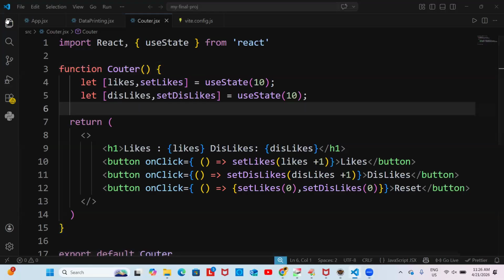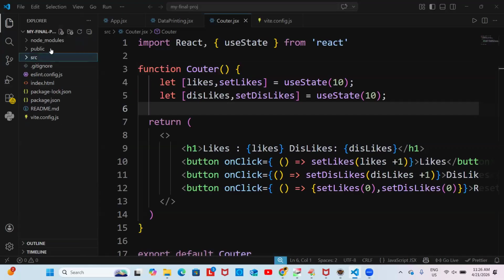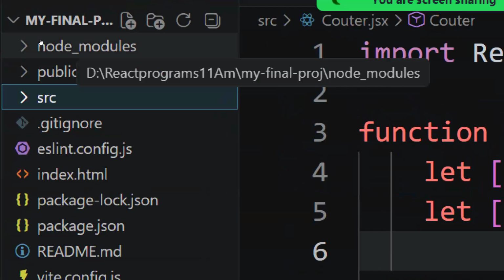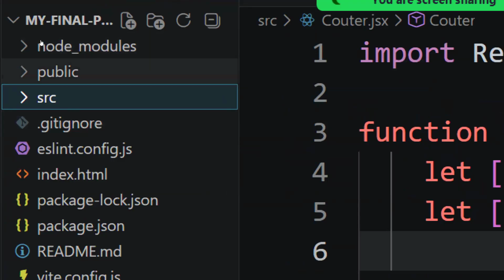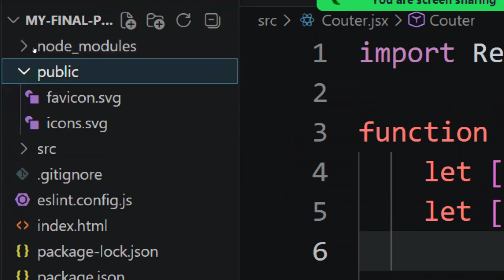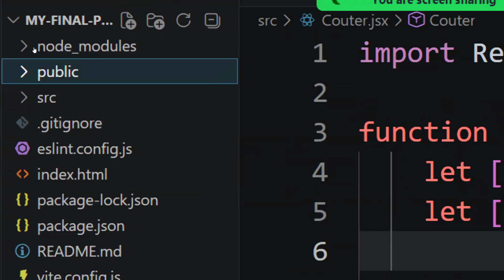Good. Look at the folder structure. One is the node modules folder. It contains all the installed dependencies, all the project dependencies that we install. The public folder contains all the static files, like images, icons, JSON files and themes.